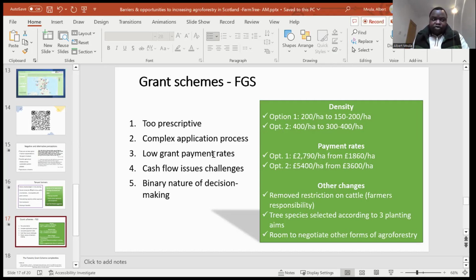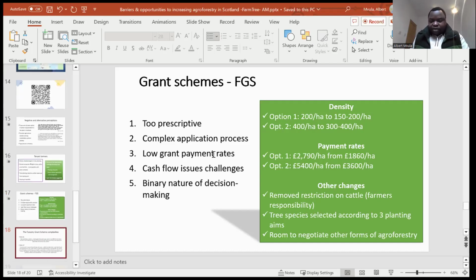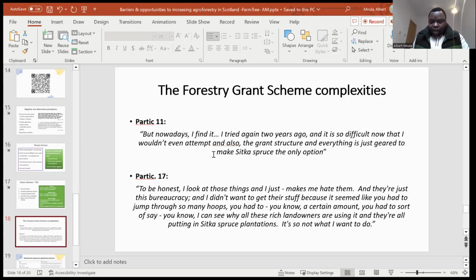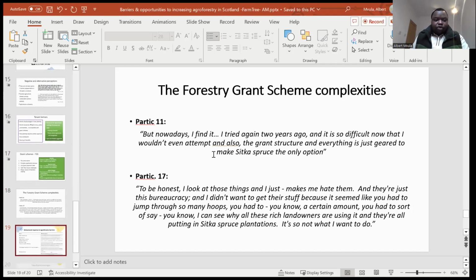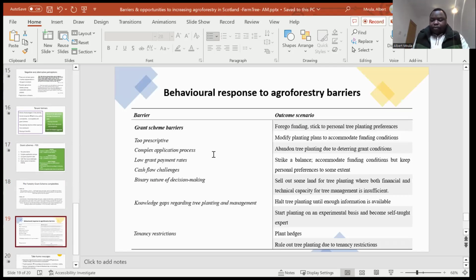So right now, before it was really strict to say you cannot have cattle on that plot. Right now, this has been given as the responsibility of the farmer to protect the trees if they want to have cattle on that plot and others. So changes are there, but the question remains to what extent these have been helpful or will be helpful to most of the farmers. So I would like also to just talk about this.